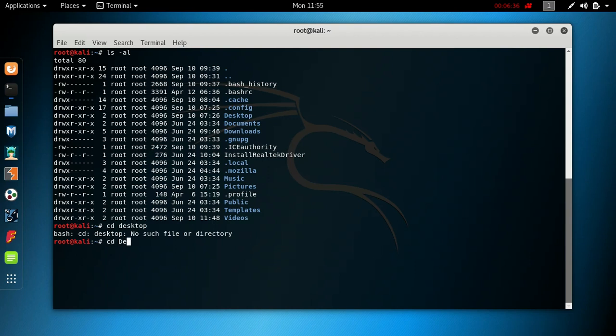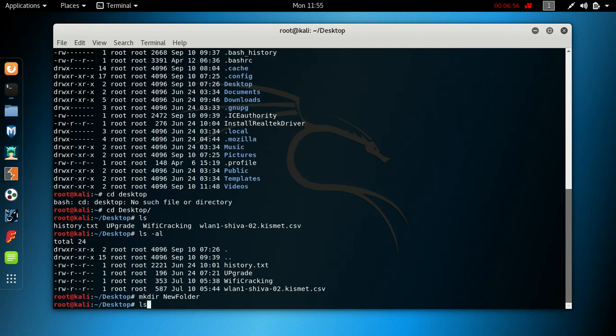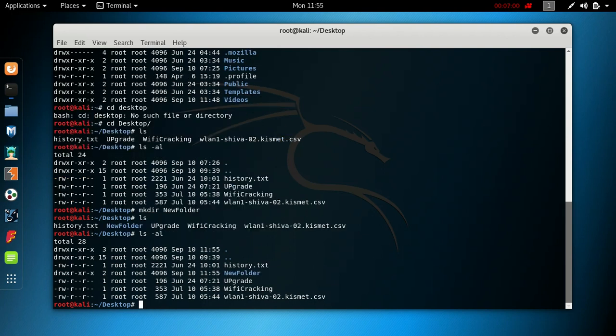So we're going to do D E, and I hit tab, save some time, hit enter. Okay, so now I'm in there. I'm going to ls that, and I have some files here, so let's make a directory. I'm going to call this new folder. Okay, so now I'm going to list again, and there's my new folder. Let's check the rights on the new folder. It's a directory. I can read and write to it because I see this.